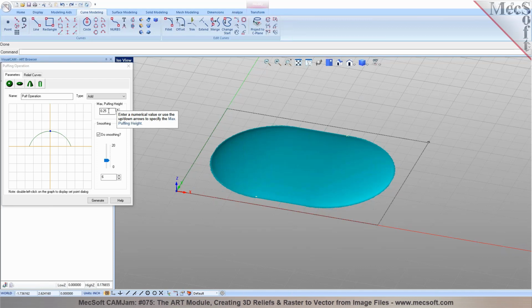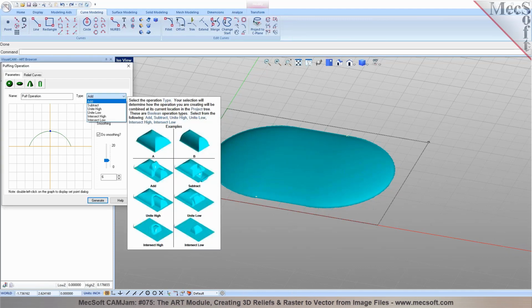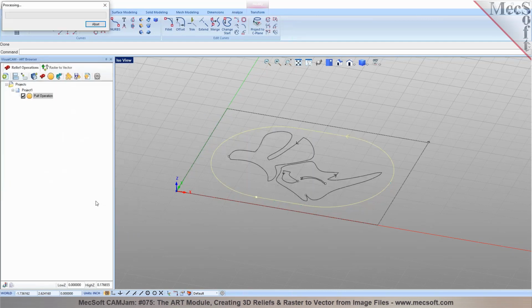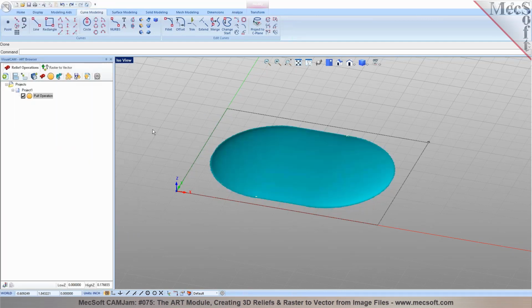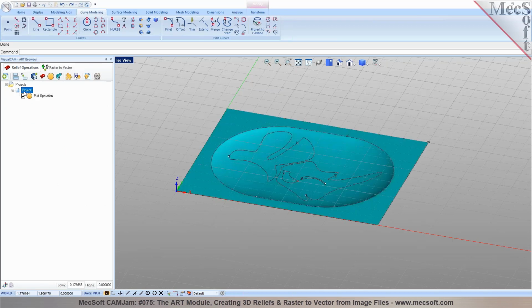Okay. Now if you want to change this from an add to a subtract and then generate it, it's going to basically create a negative as it combines the puff result with the project. So now when you select the project, you'll notice that it creates a cavity as opposed to having it bulged up on the top, right? Right. So now you created one of the puff operations.